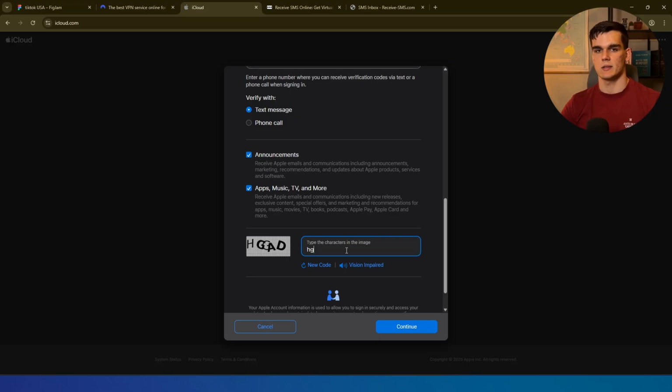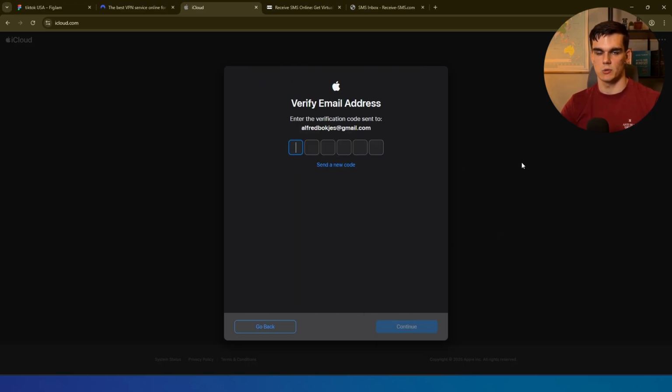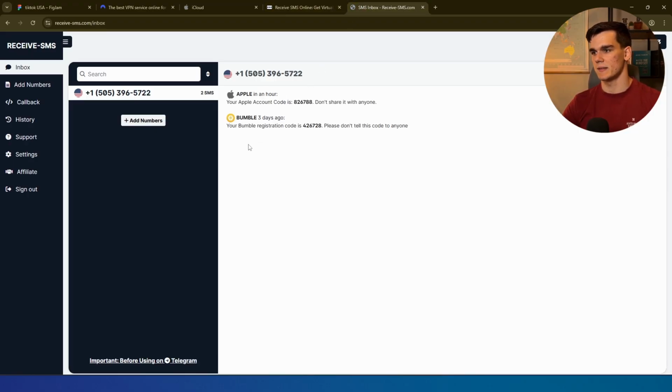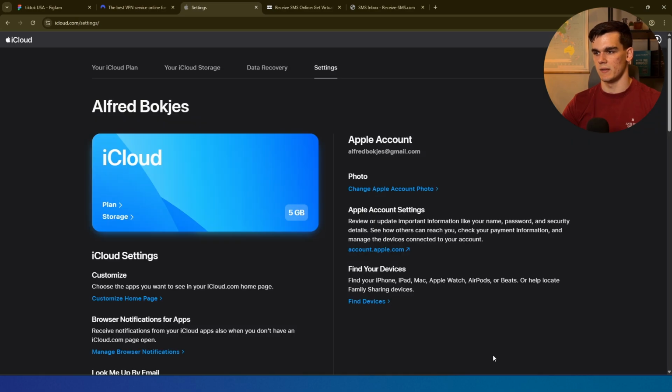Then here we want to fill in the human verification and click continue. Now they send an email to my email address. Let's just fill in the code. And now they're going to send a message to this phone number. So let's see if we receive it. And we do, there we go. So we copy this code and then paste it in here on Apple and click continue. And there we go, now our Apple ID has been created.